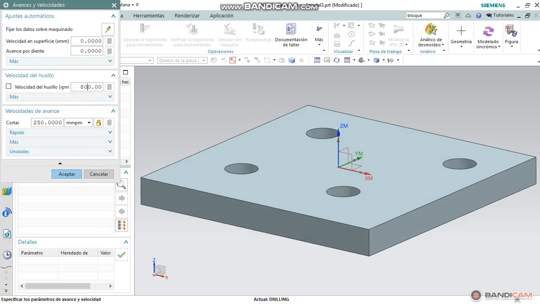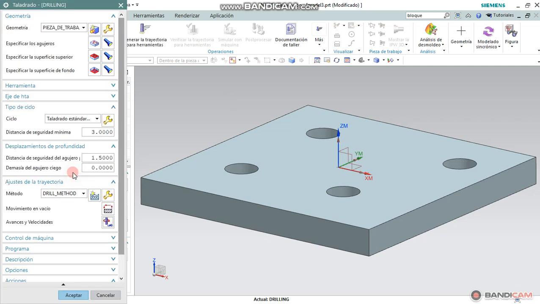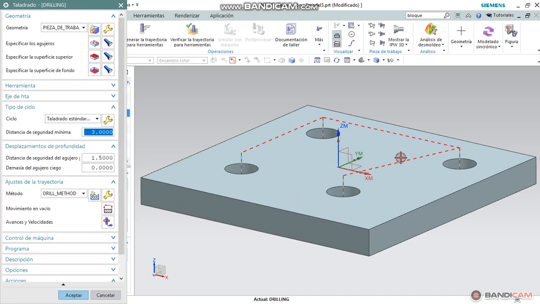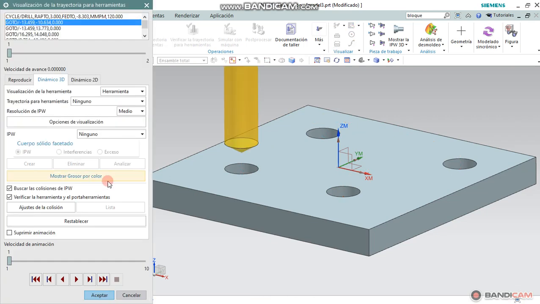We just set the speeds. I'm going to set 800 spindle speed and 120 feed rate. Then we generate the paths. There they are, first, second, third, and fourth, and we're going to verify that operation in the 3D dynamic part.